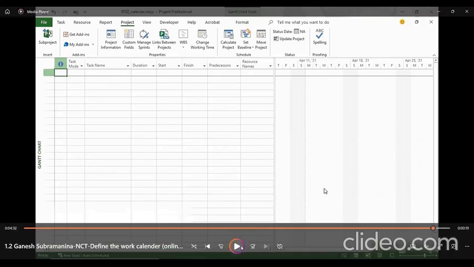Okay, this is about defining the work calendar. Now we'll go to the third segment.